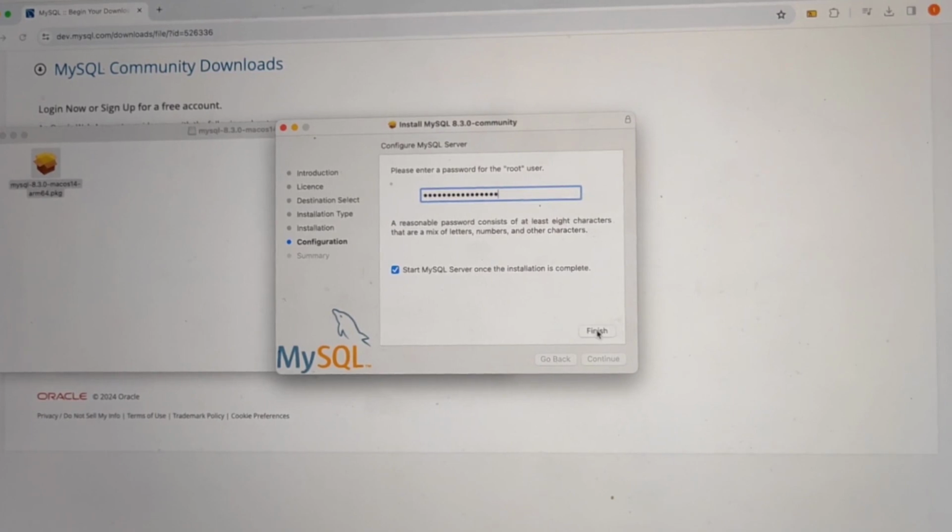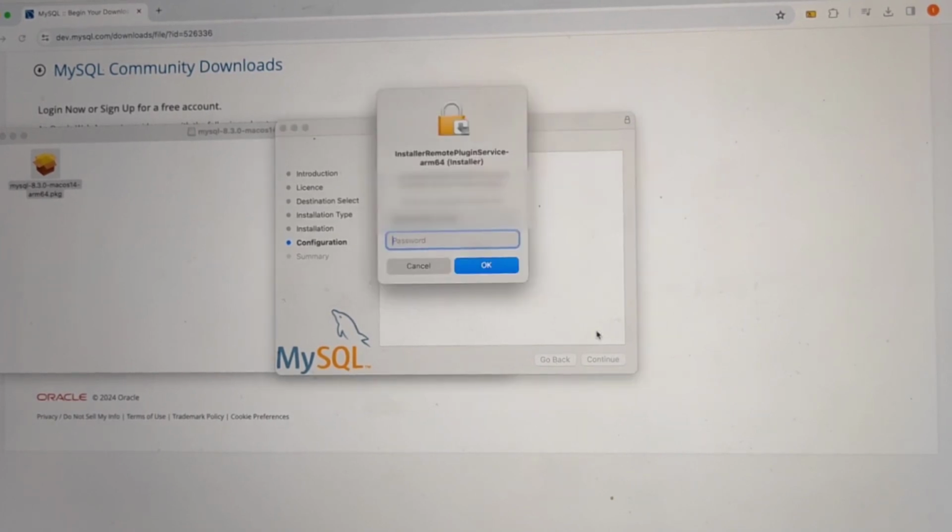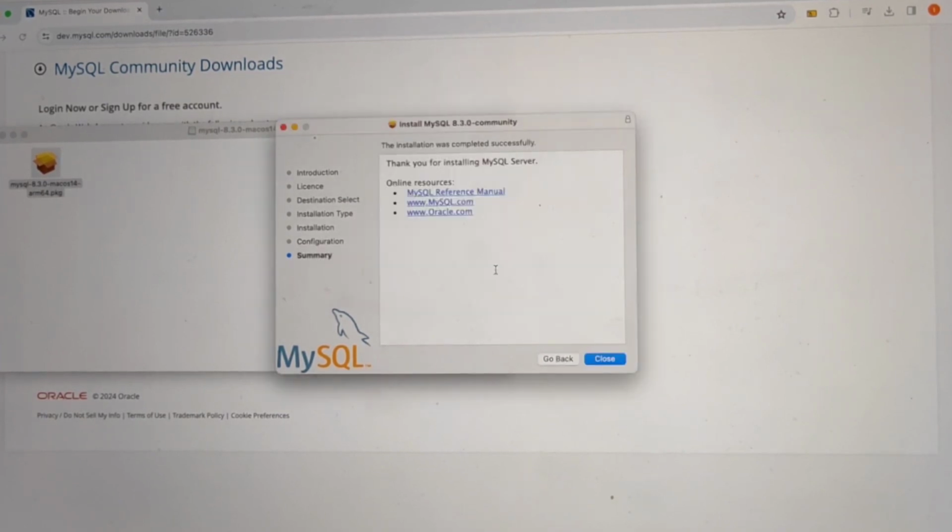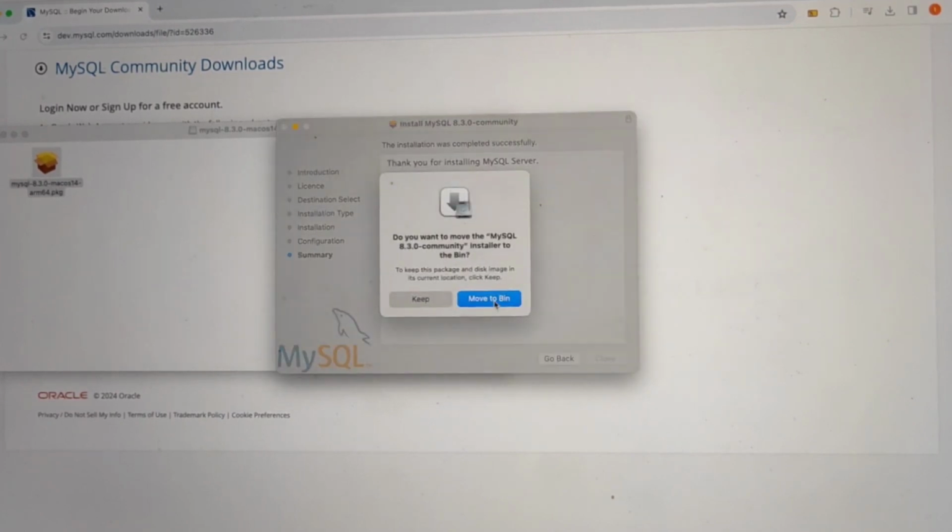Just clicking on finish. Again it will ask you for the password to enter. When you have entered it, click on OK. So now it has been installed. Okay, just click on close. So move the installer to bin.